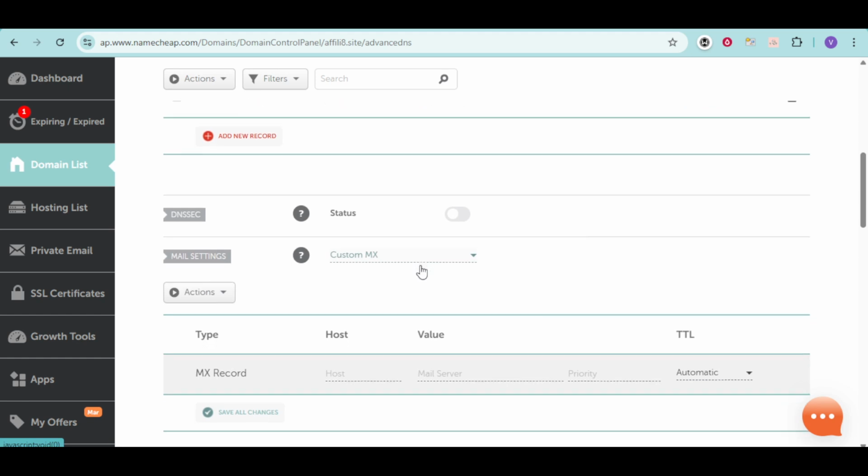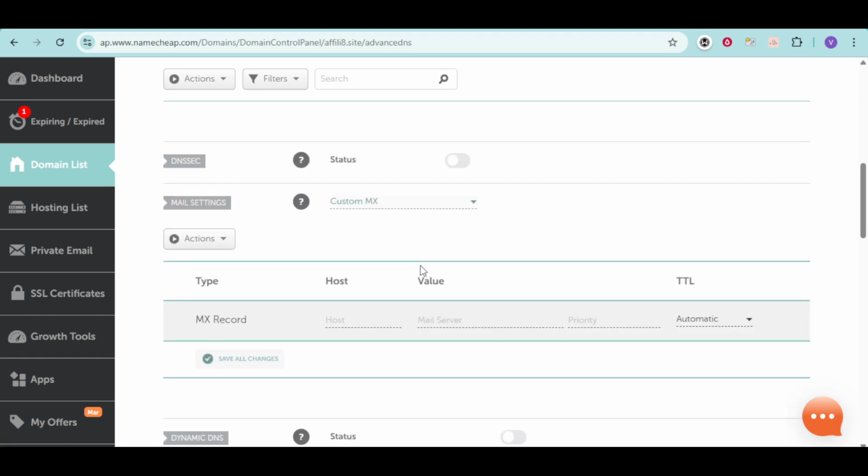By choosing custom MX, you're telling Namecheap that you want to manually define which mail servers should handle email for this domain. This is the option you'll use if you're setting up email with a third-party provider or custom mail server. After you switch to custom MX, you'll see the interface update so that you can add your own MX records. Now click the Add New Record button.